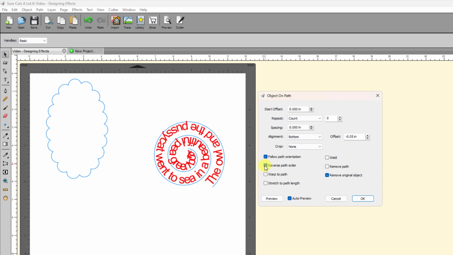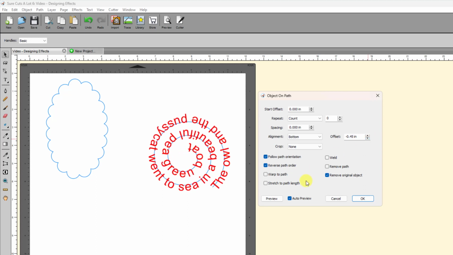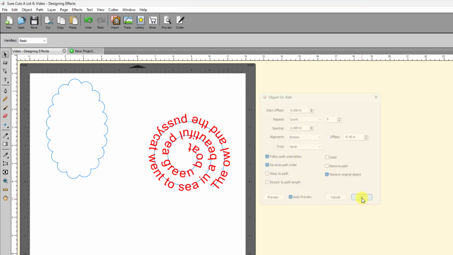Well, then you just click on reverse path order, and then again, because I had this set so low, I need to bring it out the other direction to kind of space it out. But in this case, again, I'm starting out here and moving it inwards. So anyway, very nice feature, and I've got one more example for this.